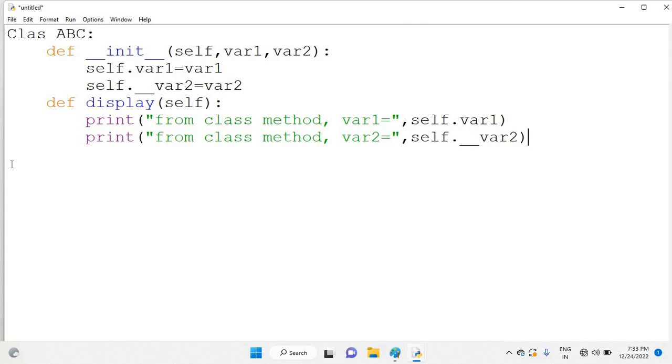How can you call it? Whenever you create an object, the init method will be called, right? So I'm creating an object: obj equal to the class name. Within the constructor we can pass the values to initialize the object, init method values 10 comma 20 I am giving. So while initializing, the variable 1 value is 10 and variable 2 value is 20. Now I can call the display method also.